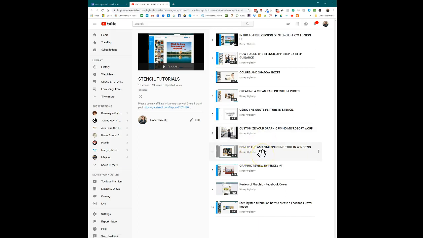Here's a special bonus that I've added for you. It's the amazing snipping tool in Windows. If you haven't learned how to use that, you're going to love this. This is one of my favorite tools. I use it almost every day, snipping something off the internet or snipping something I want to save. You're just going to love that tool.